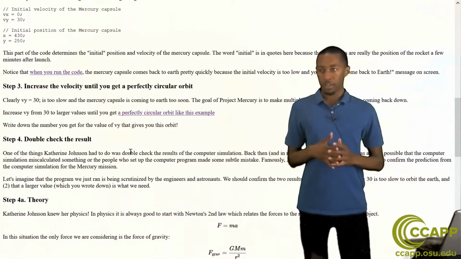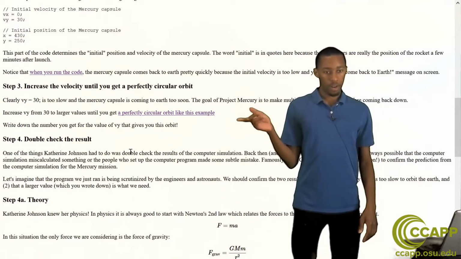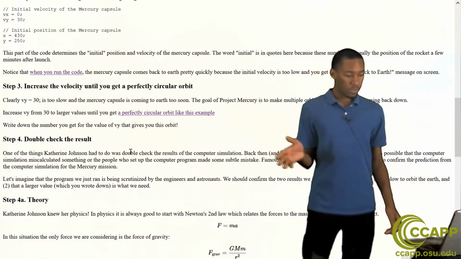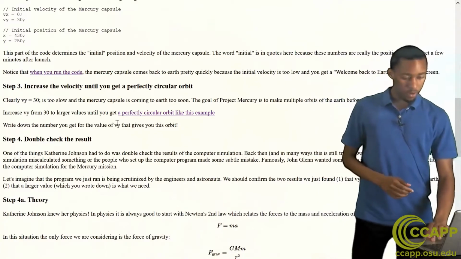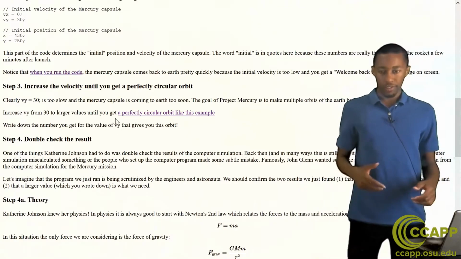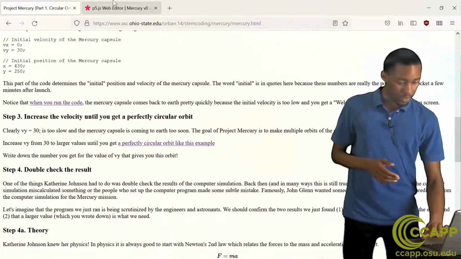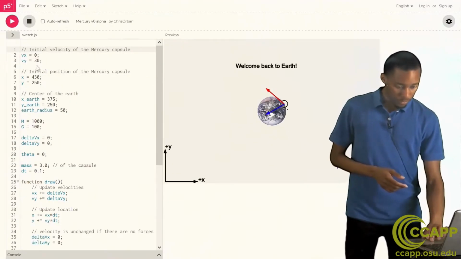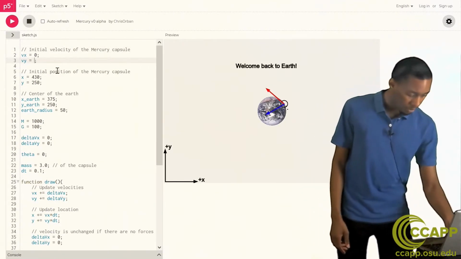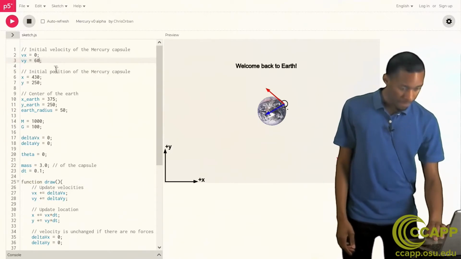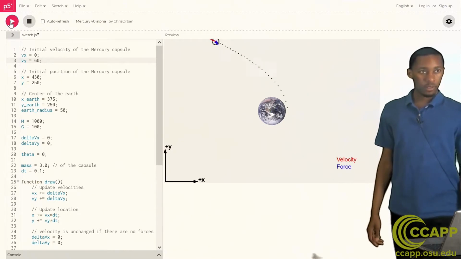So let's try something. Let's try changing the y velocity from 30 to something greater and see what that does to us. It's not too simple to figure out a value off the top of your head, but let's try something simple. We started out with 30, let's just double it and see what happens. So we're going to go to the code, and then here on this line, line 3, we're just going to change from 30 to 60, and then we're going to press play, and what happens?